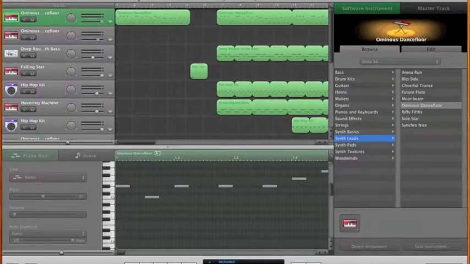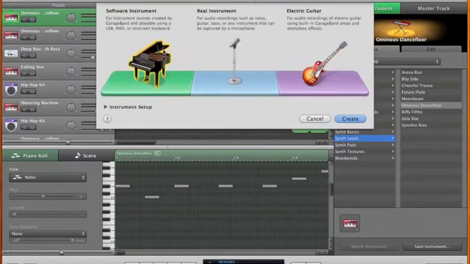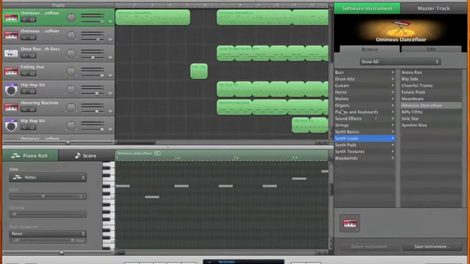For making this song in GarageBand, I just use the software instruments that GarageBand has. If you want a new software instrument, you can go to Track at the top, go to New Track, and then select Software Instrument. It should come up with a panel on the side that provides all of these software instruments, and once you select one, you can use it to make your own loops. For this song I used Ominous Dance Floor under Synth Leads.